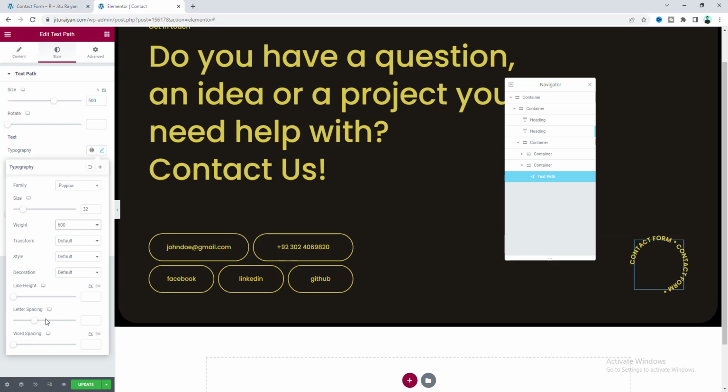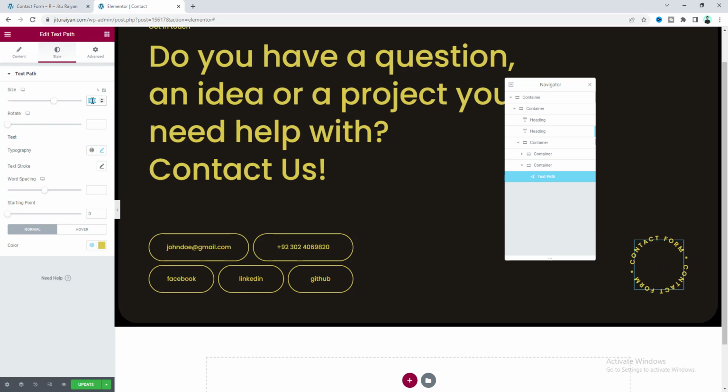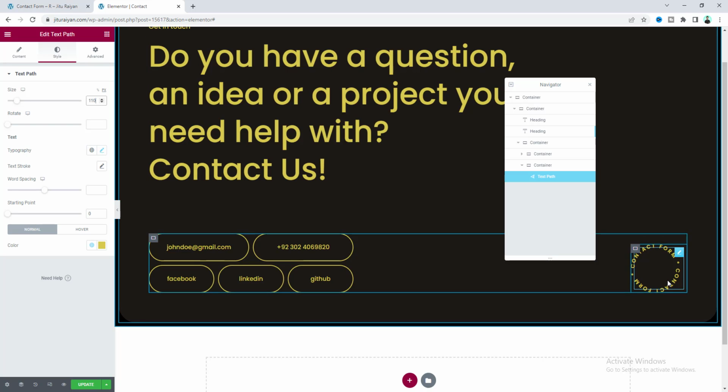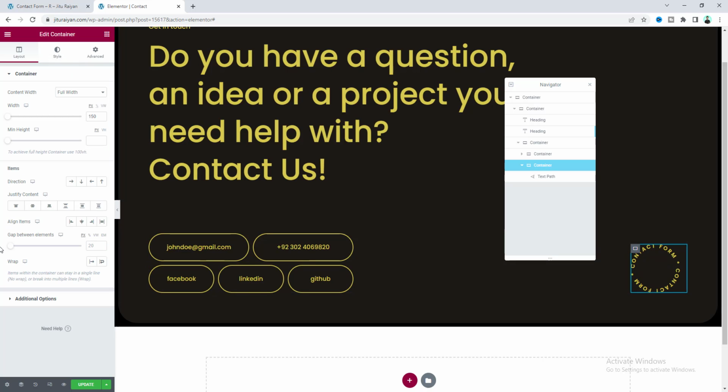Okay, now here I also want to play around with this letter spacing and the word spacing to make it a perfect circle. Make the word spacing 3. That looks perfect. So I only need to reduce the size to 110 pixel. But here you can also notice it's on the left side of this container. So to make it on the right side, go to this container settings and make this alignment the end.